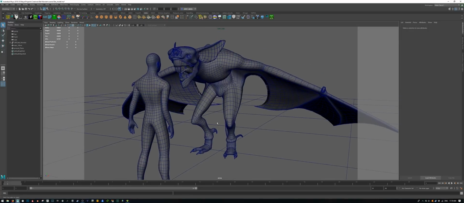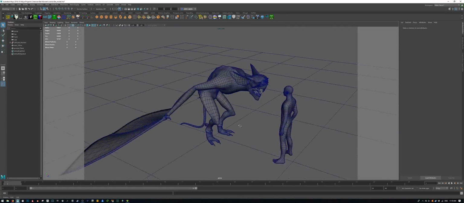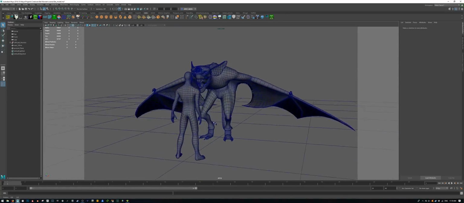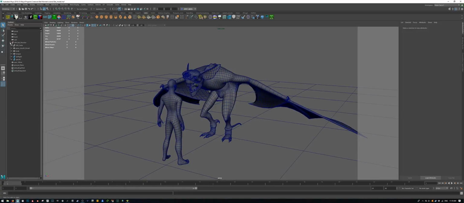Ah yes, my good old bat monster. I designed him for a horror film, which ended up not using him, so I thought it would be nice to dig him up and do something with him now.